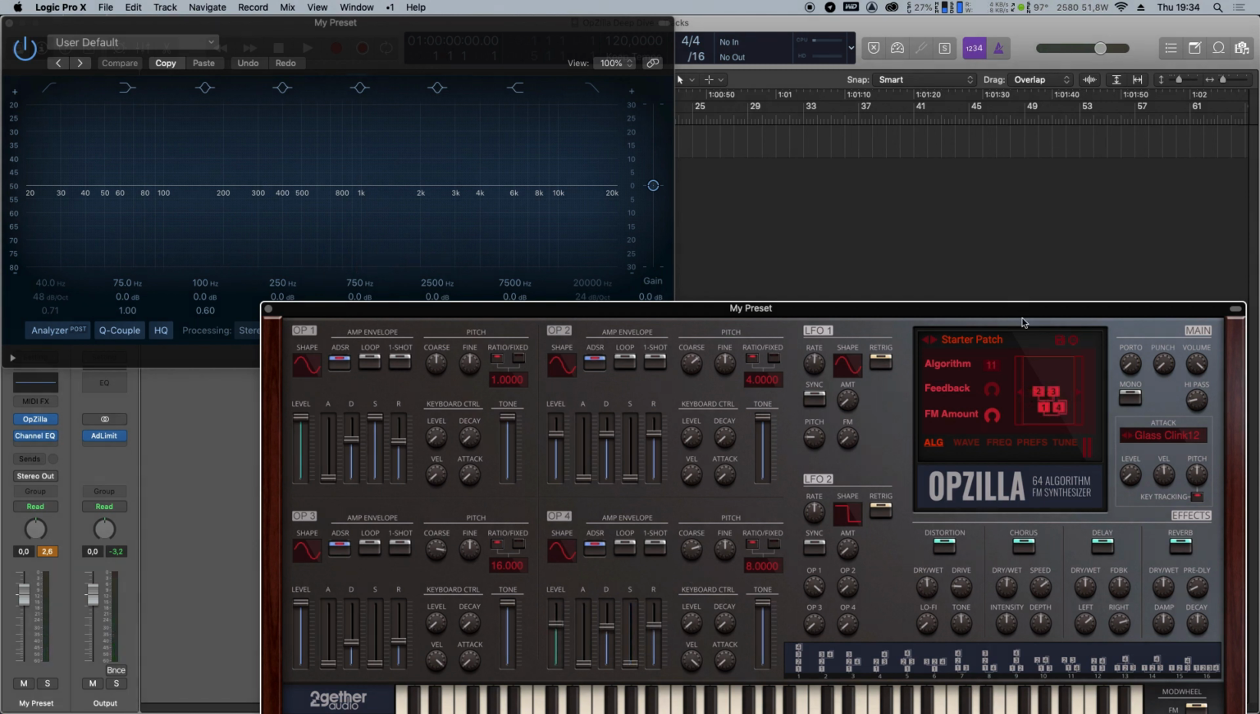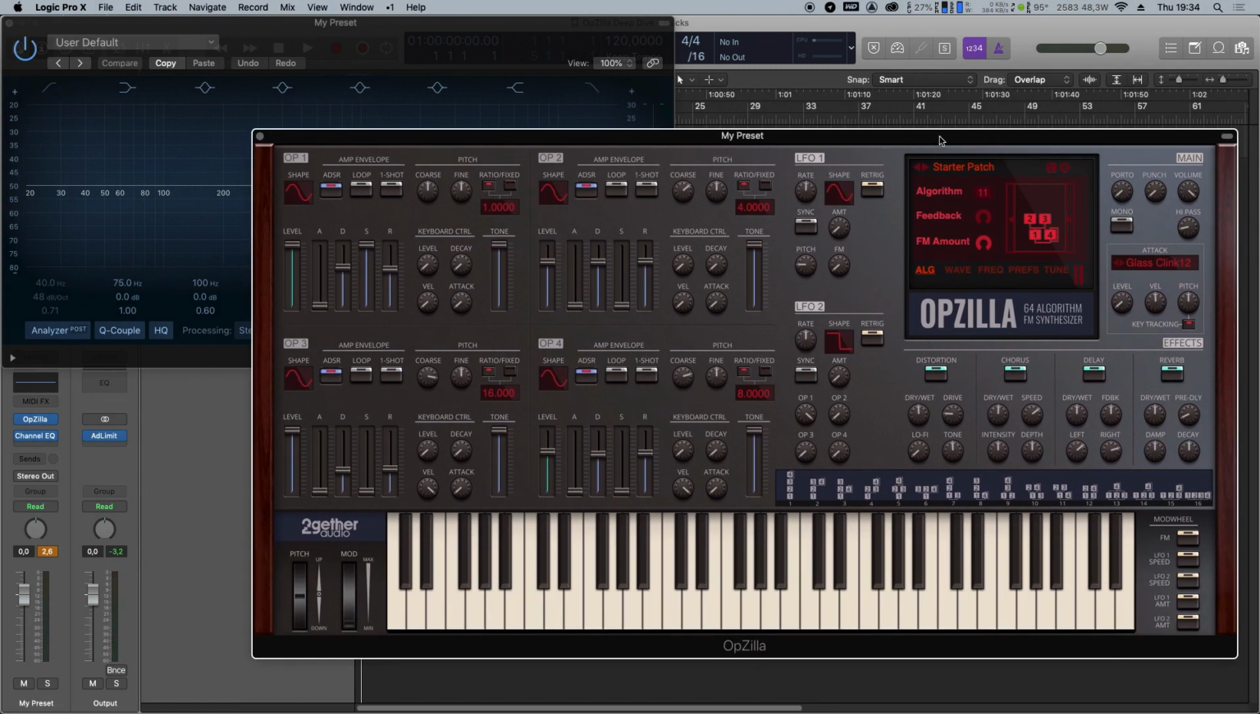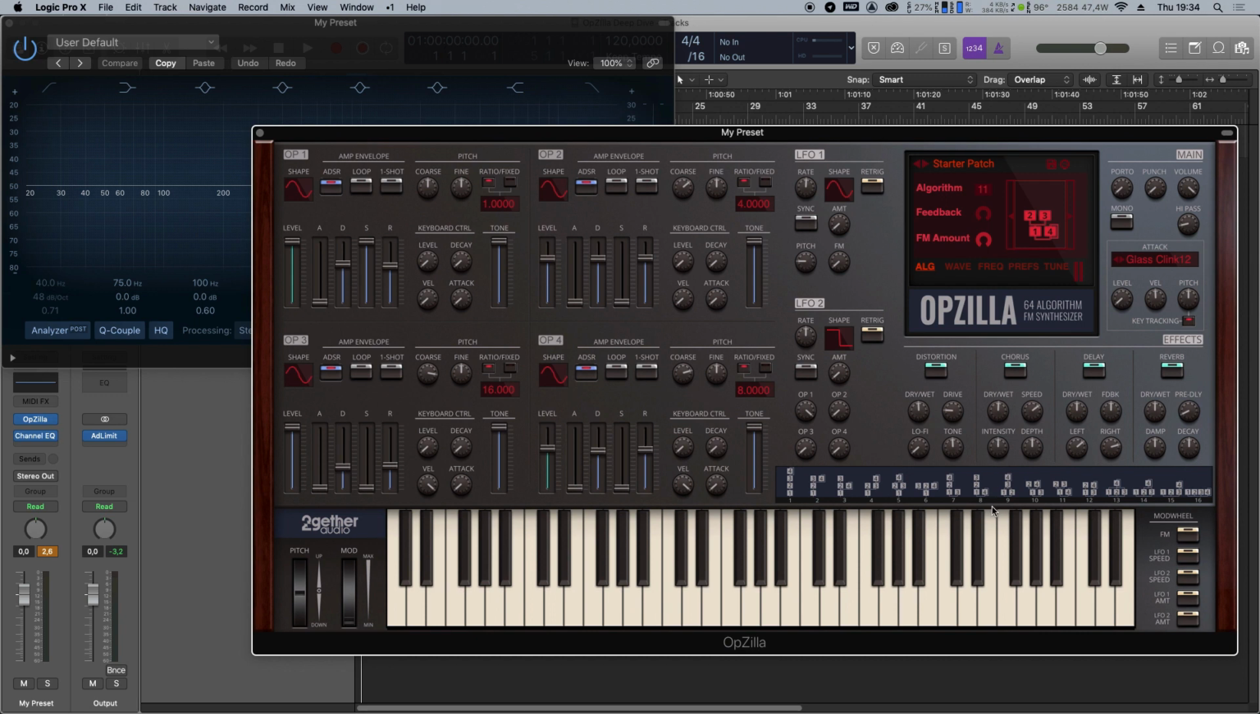Now let's try something else. We'll select algorithm 1, where each operator modulates the next. Operator 1 modulated by operator 2, which is modulated by operator 3, which is being modulated by operator 4. So the timbre gets more and more complex down the line, and you can only hear operator 1 modulated by complex waveforms created by the other modulators.